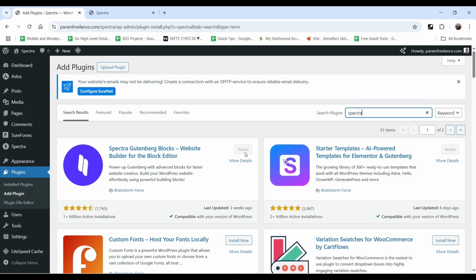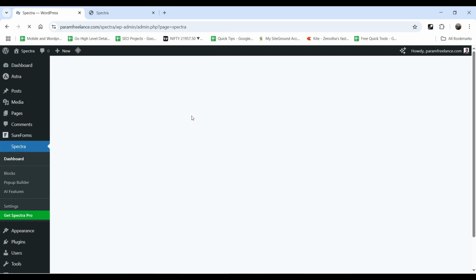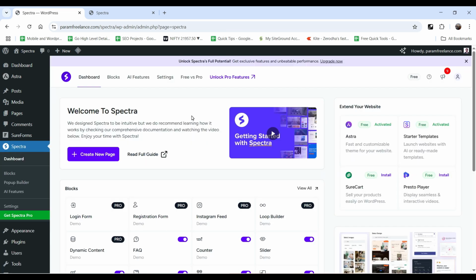So when you install this plugin, in the left hand panel you will see the option Spectra. Click on it. This plugin works with almost all the themes. In this demo website I'm using Astra theme. So this is the dashboard of the Spectra plugin.